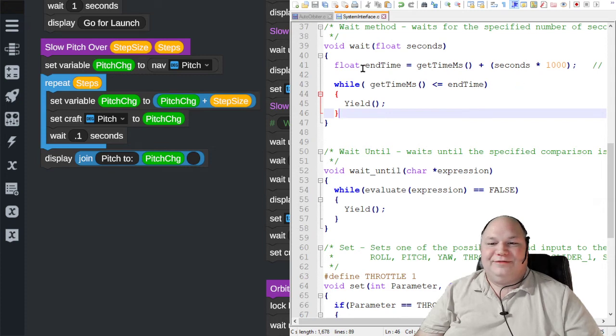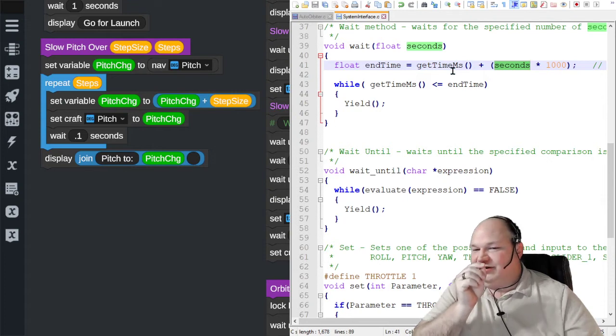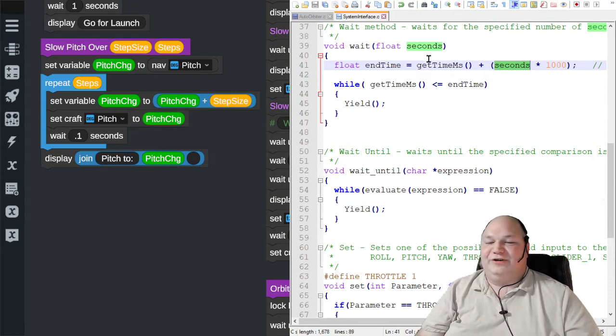This also presumes that get time in milliseconds is a floating point number, but it probably isn't. That's okay, because it should be okay: if I put in 0.1 for the seconds, 0.1 times 1,000 is 100. So that's still some integer number of milliseconds later. But I'm not going to be able to get down into that fine granularity with this level of function.